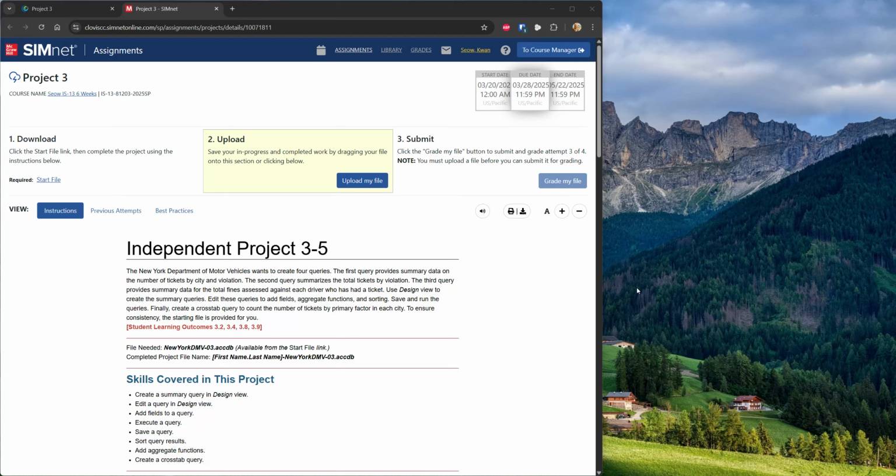For this project, you'll be acting as a database analyst for the New York Department of Motor Vehicles. They need your help to create and refine several queries to analyze traffic ticket data. Let's go ahead and begin by downloading the start file.